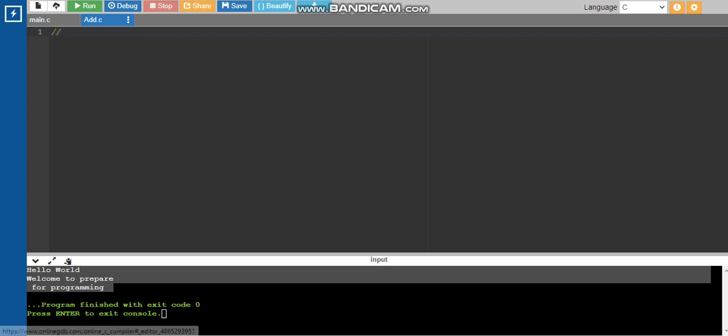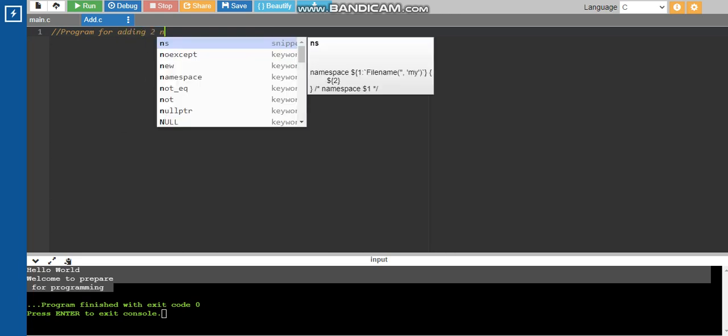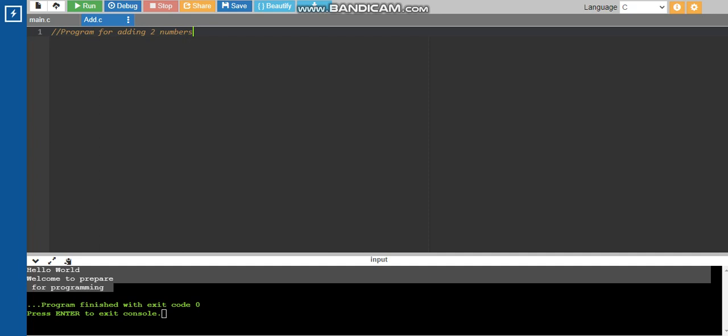The file name that is given here now is add.c. This program is for adding two numbers. Now here, in the same way, there will be a hash include stdio.h.